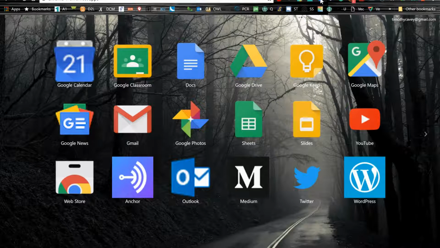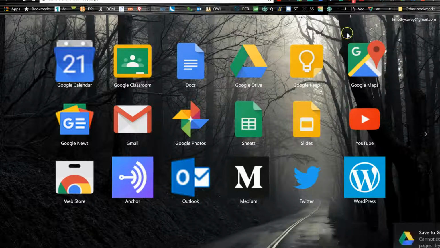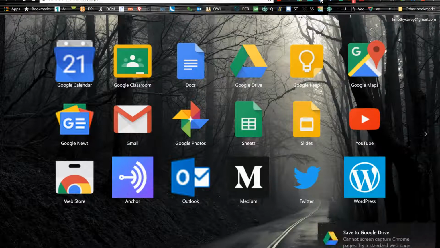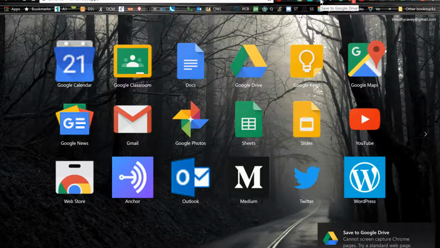And then the next extension that I have is called Save to Google Drive. It will allow me to save things that are on my page to my Google Drive, and I'm not sure what that message was, but it says cannot screen capture. Oh, try a standard web page. Okay, I'm not sure what that message is about. I'll look at it later, but I know that sometimes, especially if you're a Chromebook user, this is going to be a really important extension.